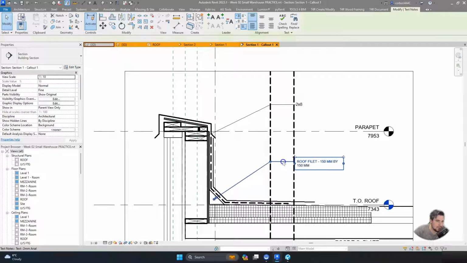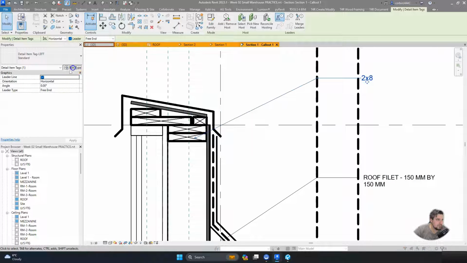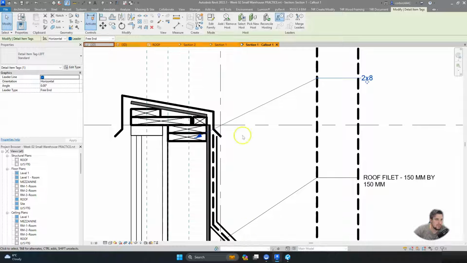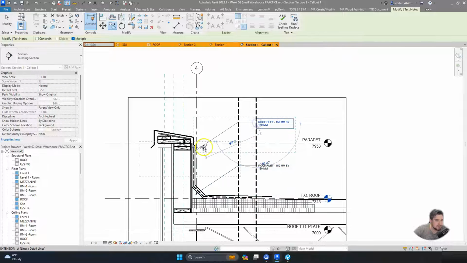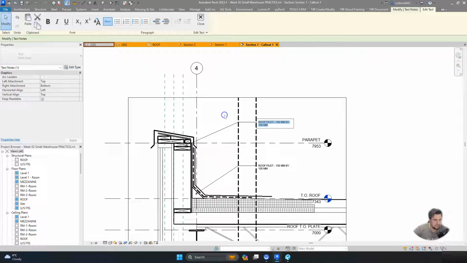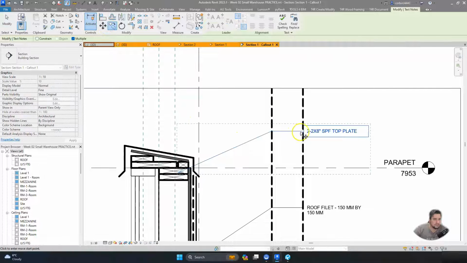I do tag some stuff sometimes, but for example, this, you can see that you can only tag one plate at a time. Just add an arrow here. You can only tag one plate at a time, so sometimes I find it's actually better to physically note some of this stuff. So I'm going to bring this up, and I'm going to write double 2 by 8 SPF top plate, because then you can add some more information.